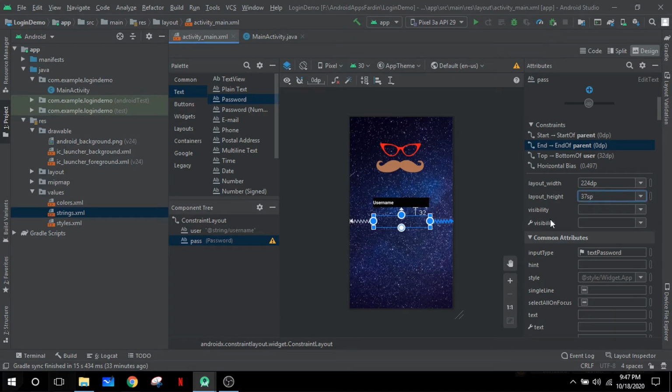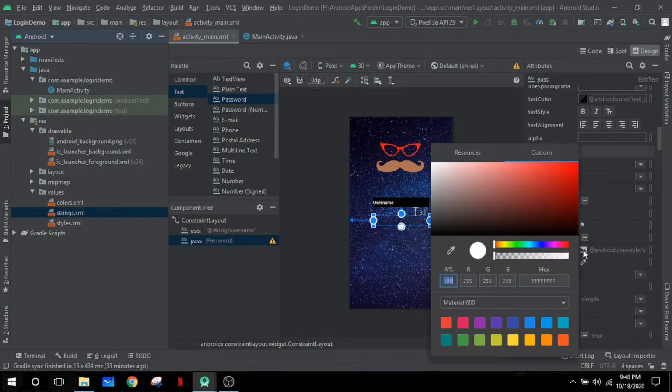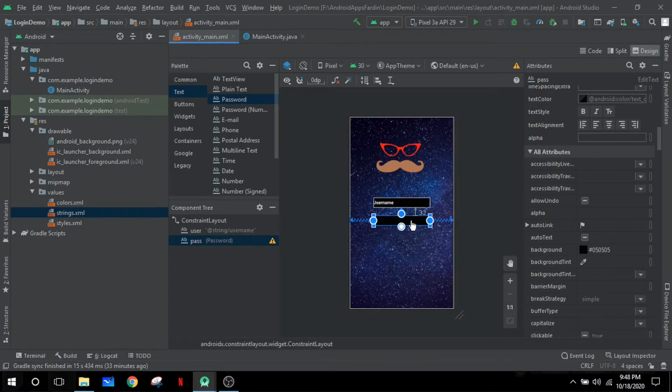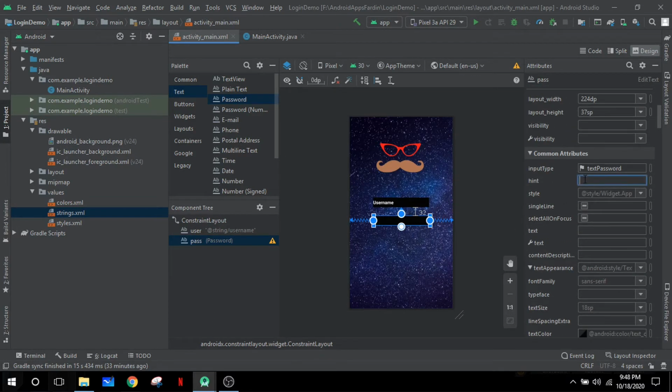Okay, so 37. After I'm done with this, let me give it a background color. The background color should be black. Yeah, I'm giving it black. Now here I want to say this as my password. So where can I give this? I can give it as a hint, password. Okay, so this becomes an error.